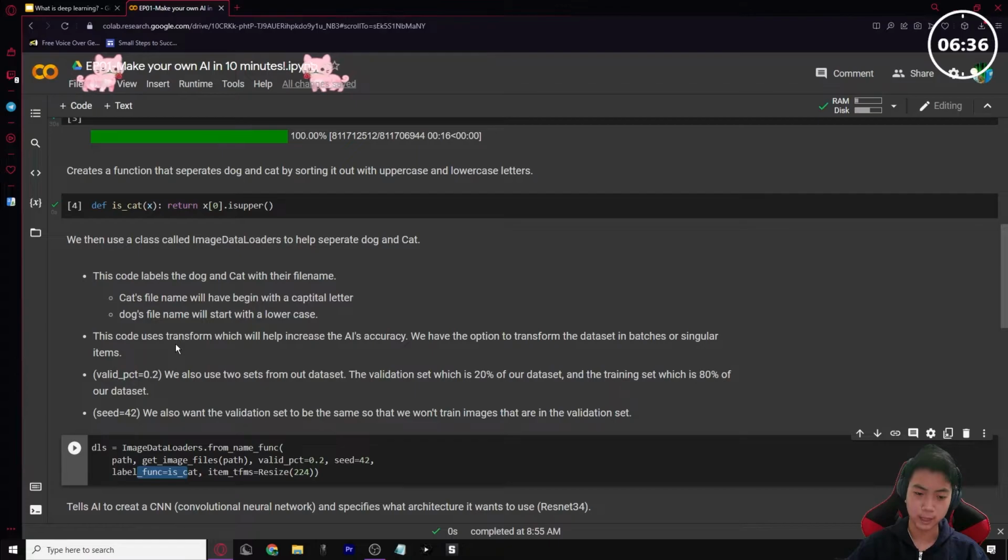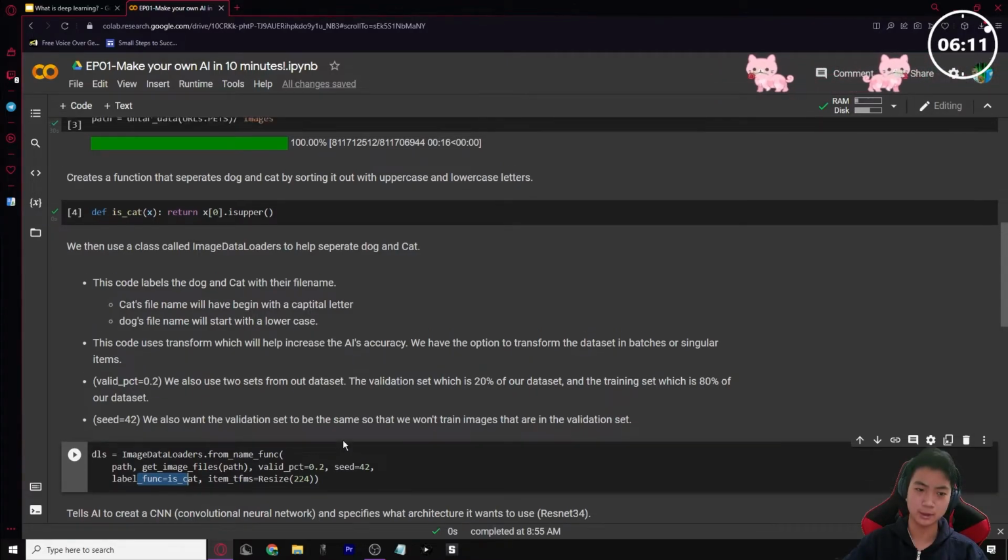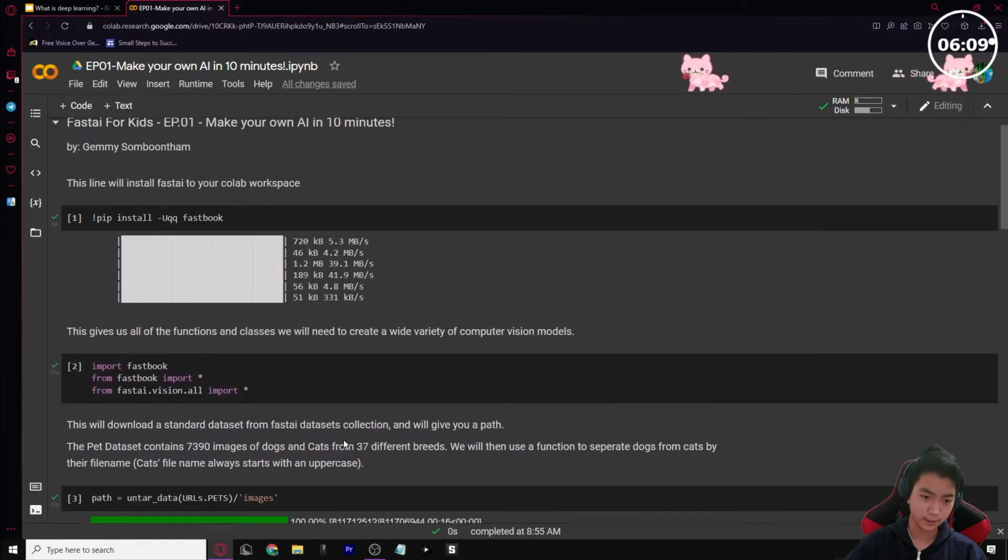And how we're going to transform it is we're going to resize it to 224 pixels by 224 pixels. This way I find the best result. So yeah, change it to that. But right now I already have it changed for you, so you don't need to do anything. Now we're going to be doing valid_pct equals 0.2. This is basically setting our validation set to 20% of our dataset. So that'd be 20% of 7,390, right? Yeah.